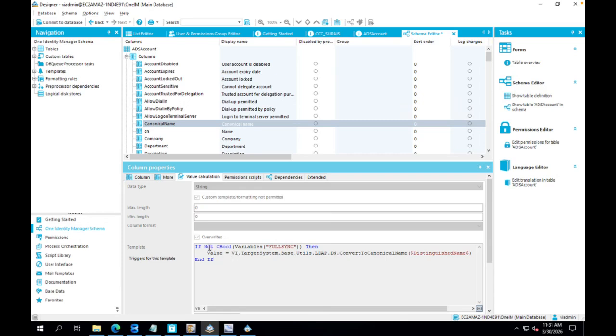Suppose over here the value template is saying that if the value of variables is full sync, then this particular script should be called, that is VI_TargetSystem_Base_Utilis_LDAP_ConvertToCanonicalName. This should be called. So what will happen is, as soon as anything is done, it will fetch this value and based on that it will change the value. It will fetch the value of the distinguished name and put it over here. So what does that mean?